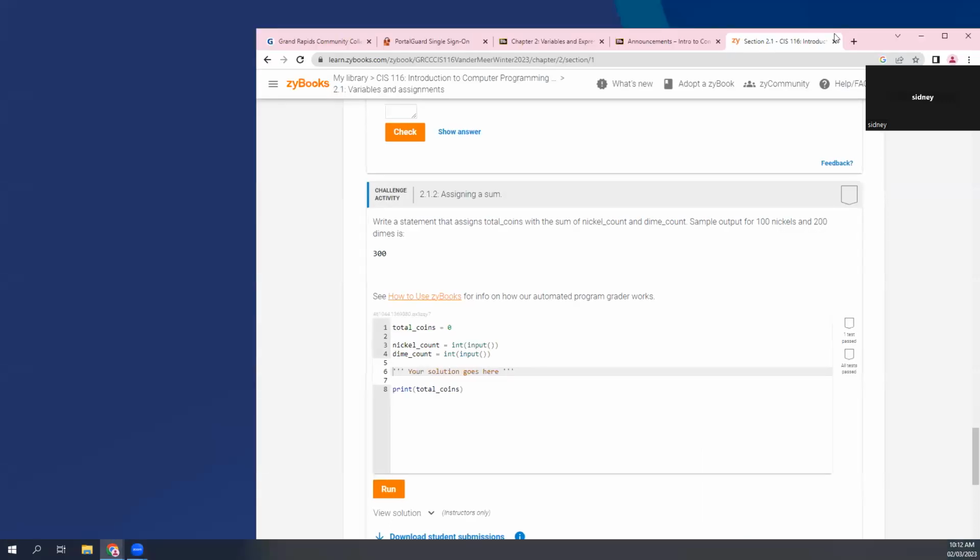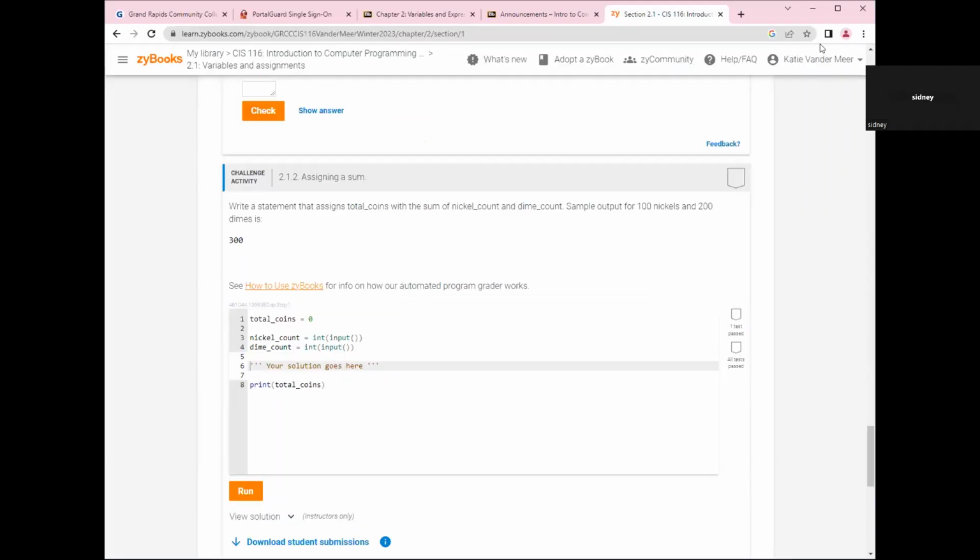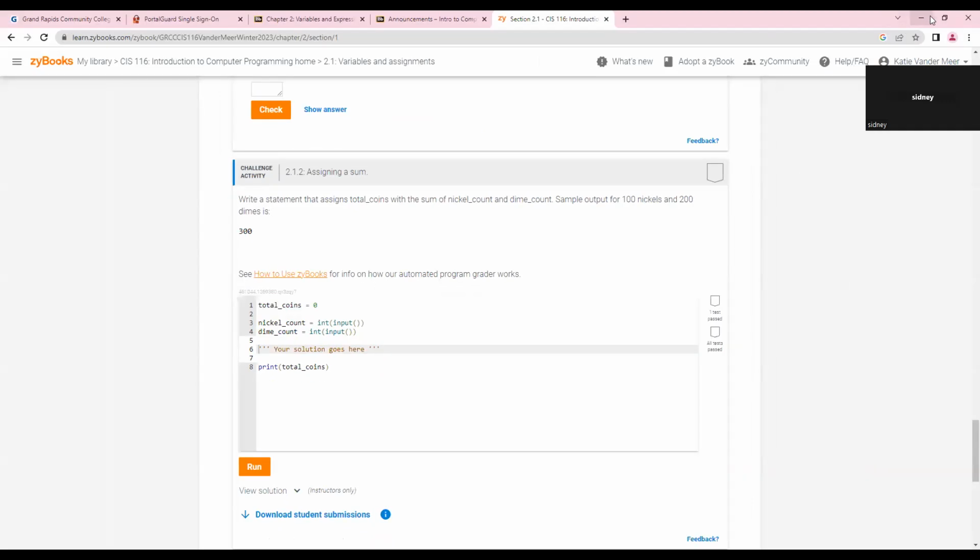Okay, I think we're good now. Is Zoom sharing my screen though? Stop sharing my screen. Zoom, why did Zoom do that?